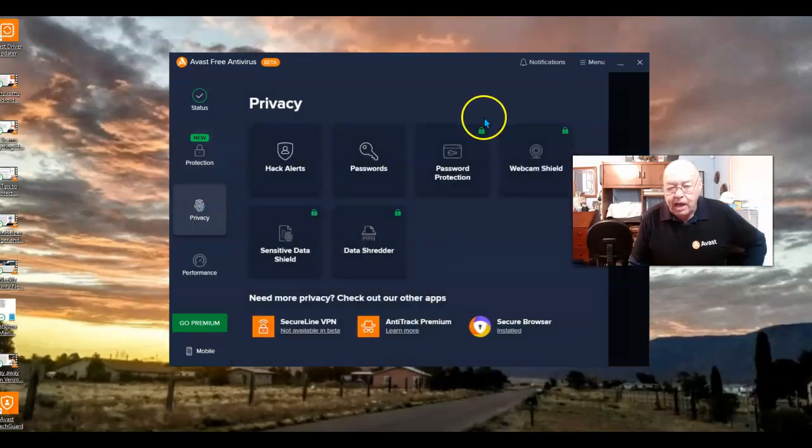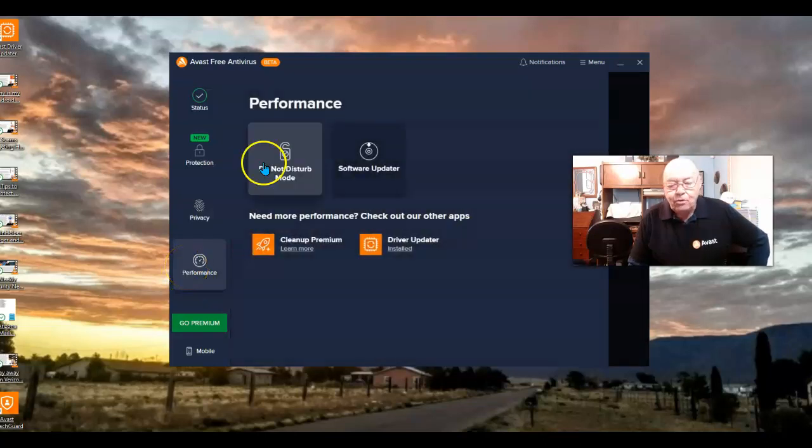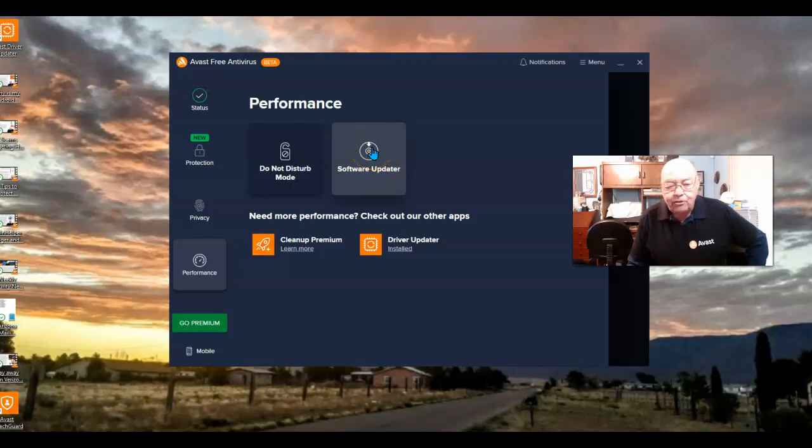Under privacy, again, if it's got a lock on it, it's a paid item. So this is what I have. Because I installed the password old module, Avast is also tracking passwords for me. It will save my passwords for me, fill them in for me, and I get alerts when accounts are hacked. Under performance, do not disturb mode if you're a gamer, and it does some updates to software. That's a quick little look at Avast Free in their new beta version release.